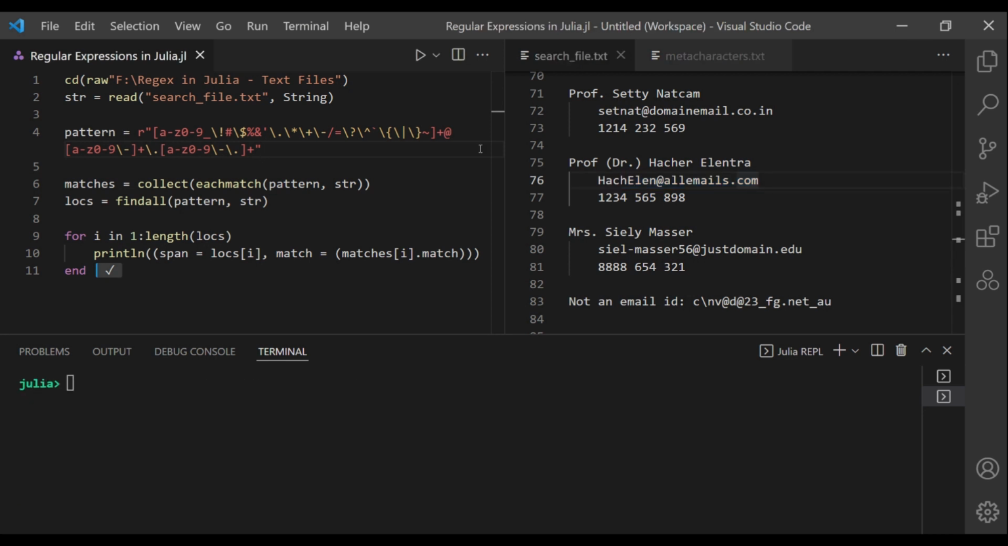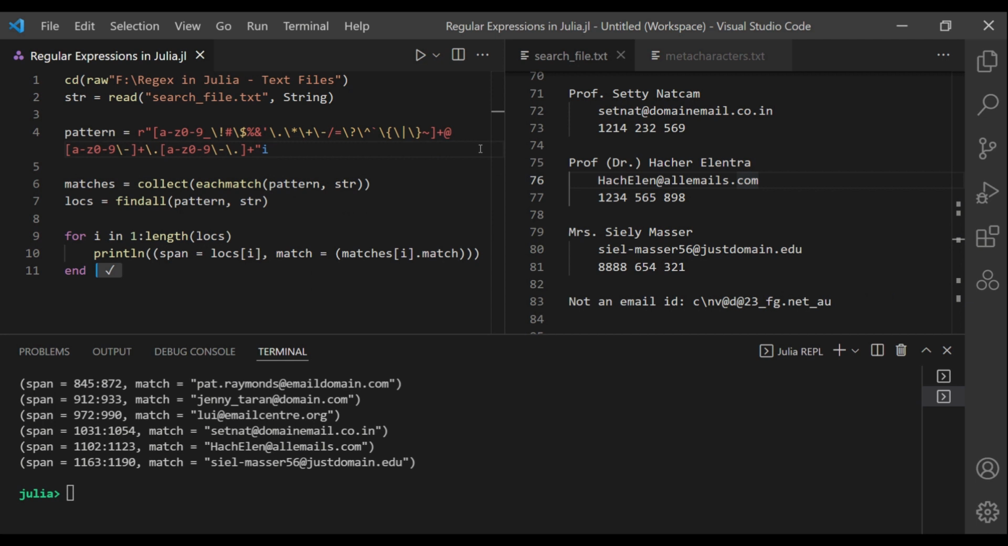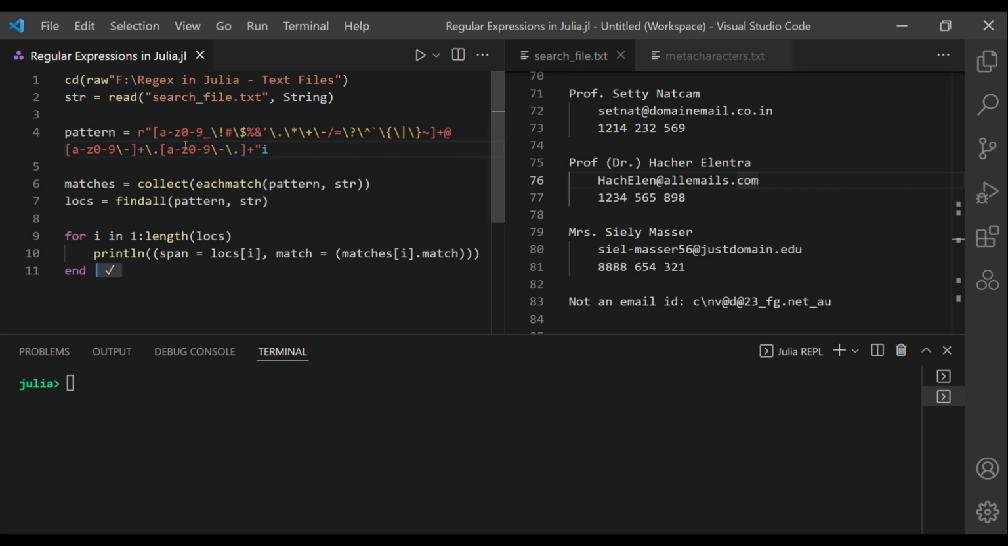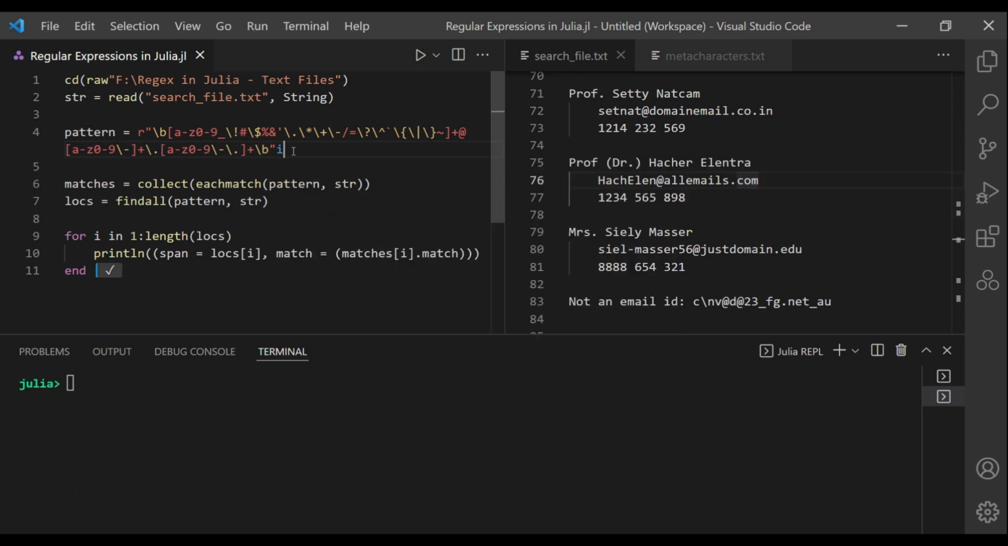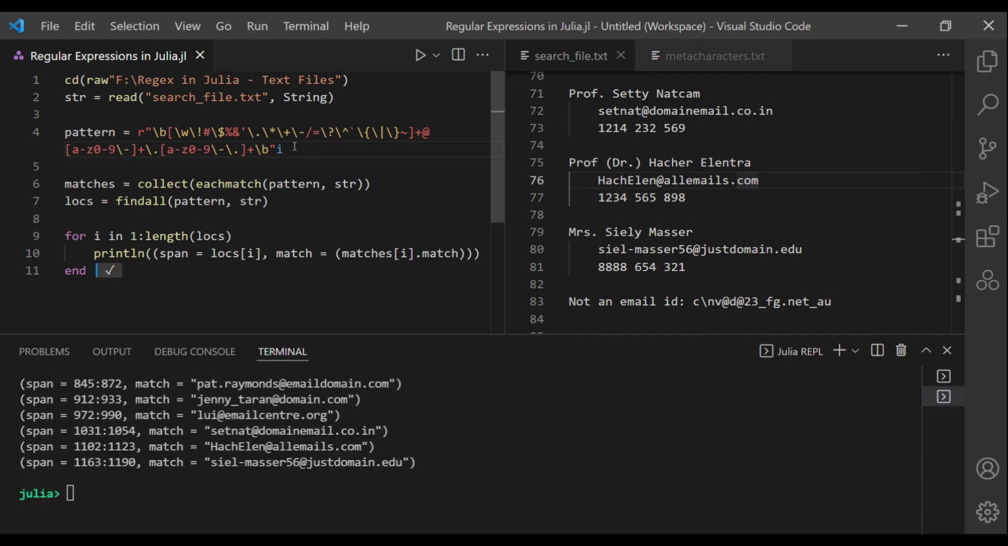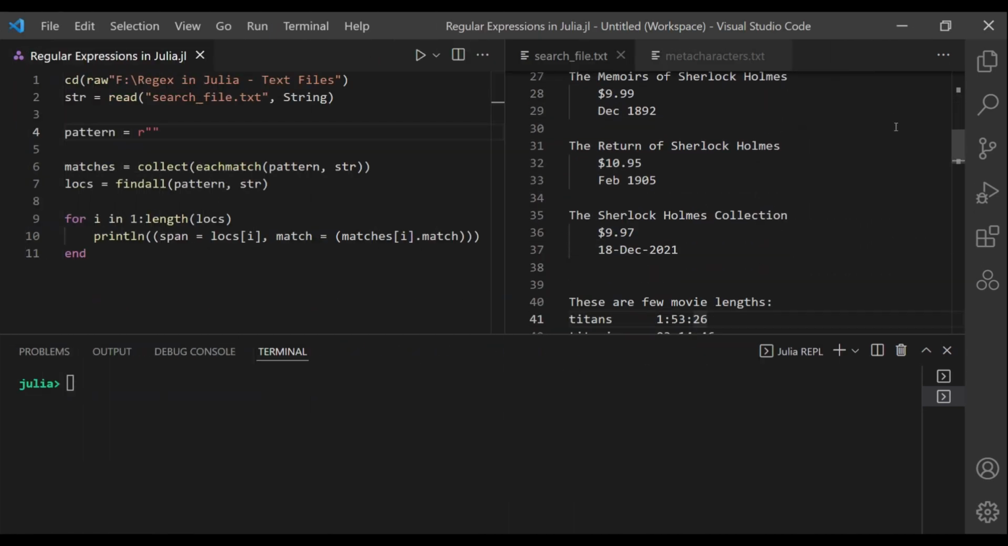Email IDs are not case sensitive. Here we need to append this flag I to make this regex case insensitive. Run it, and we get all these email IDs. If you want, you can pass this word boundary at the beginning and at the end. Run it. In place of these letters, digits and underscore, we can pass this metacharacter \w as well. Run it. These are some time lengths here in search file.